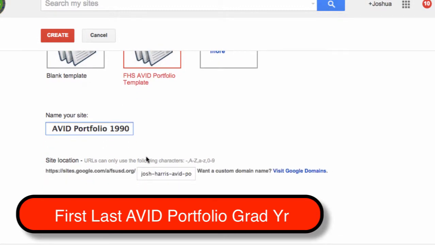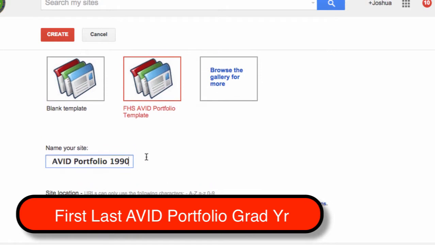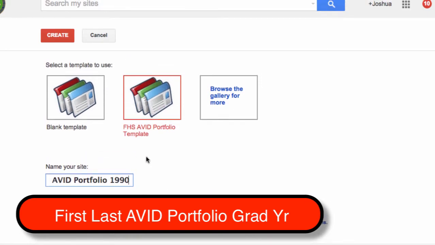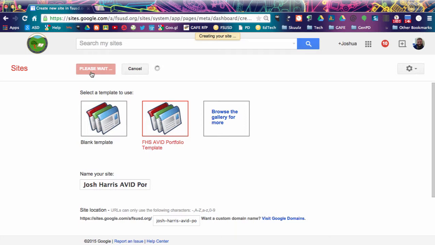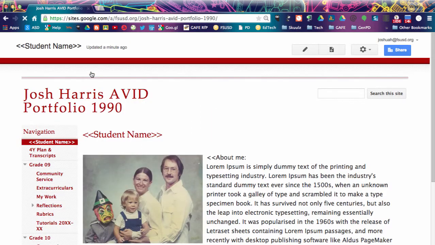That's all you need to do here. Everything else is selected for you. It's part of the template, so just put your name in: first name, last name, Avid Portfolio, and your graduation year, which is not 1990, obviously. Then I click Create, and it might take a few minutes to set it up. Next we're going to look at what you have here already, the things you need to change, and how to edit.